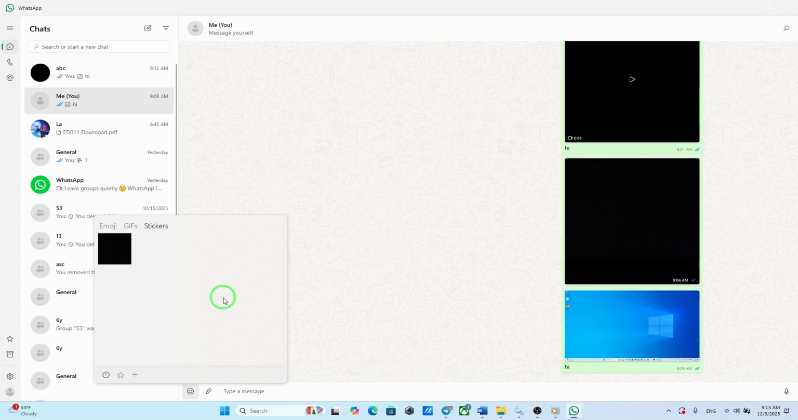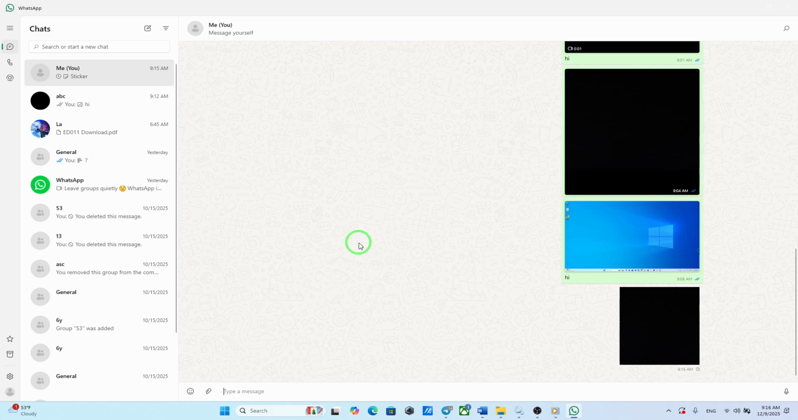Take a moment to scroll through your stickers. You can explore any that you've downloaded before or find packs you like to make your messages more expressive. Once you find the perfect one for the mood, simply press on the sticker you want to send. And that's it. The sticker will instantly appear in your chat. You don't need to press enter or confirm anything, it sends automatically.